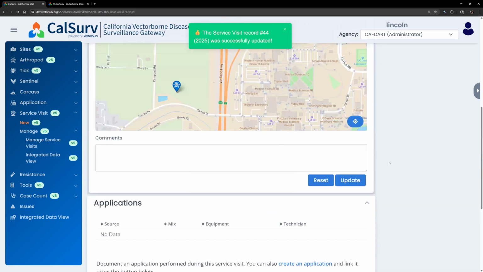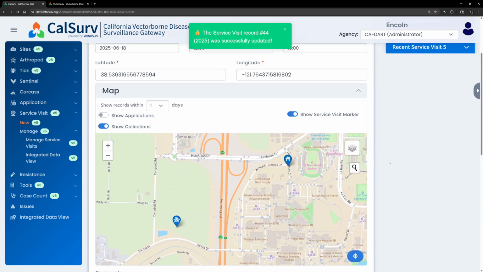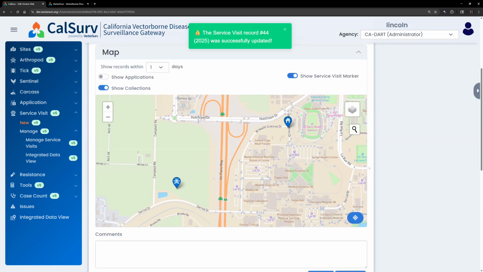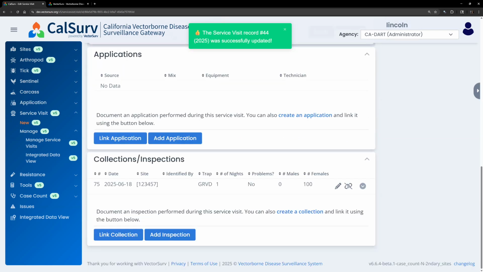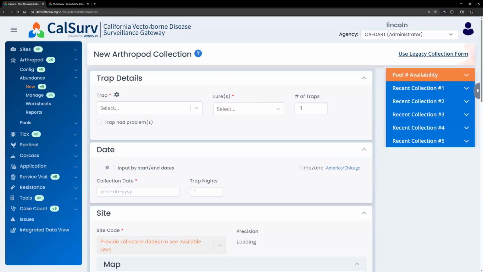All right, let's say that there was another trap record, though, that you're not seeing on the map here. So you know there was another collection record done in association with this service visit, but it's not showing up on the map here. Maybe that data hasn't been entered yet. If you scroll to the bottom here, you're going to be able to create a collection record. So this is just going to open a new form to the arthropod collection record.